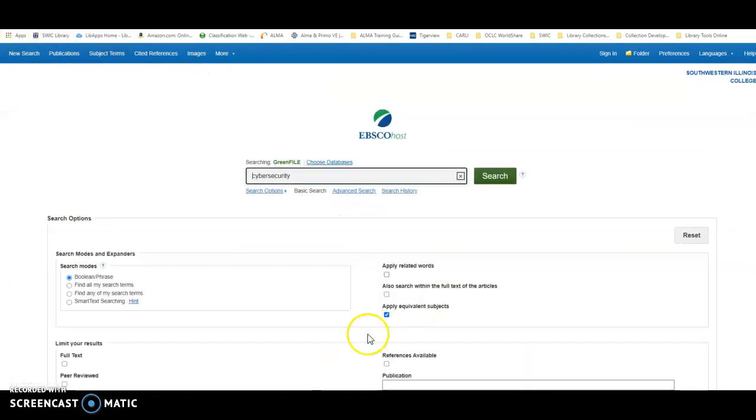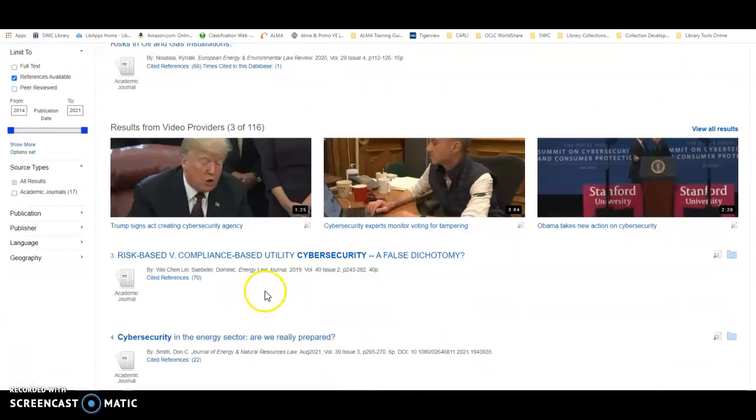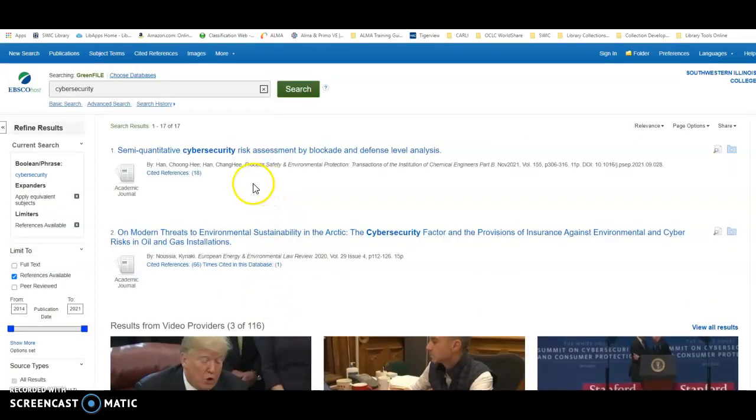First, before I do that, I want to make sure I do the References Available checkbox. Sorry about that. Click Search, and then you'll see I get, out of these, I get 17 articles that have those. So just know that that's how you can see that in this particular database.